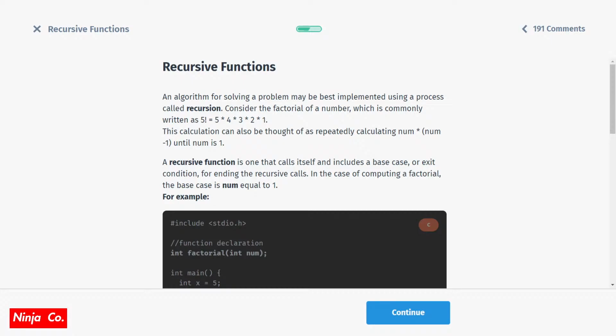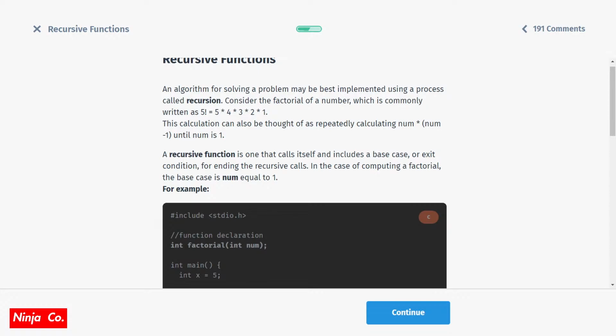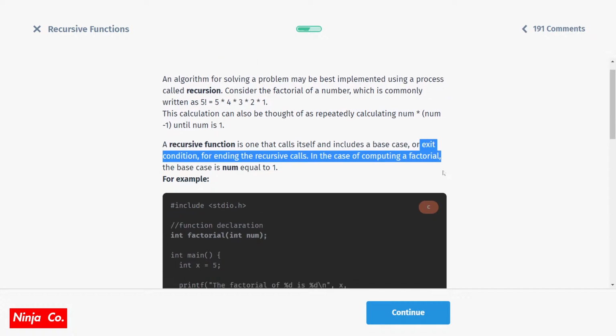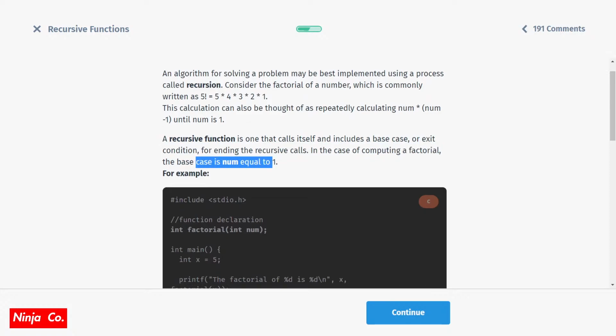An algorithm for solving a problem may be best implemented using a process called recursion. For example, consider the factorial of a number, which is commonly written as 5 factorial, which is 5 into 4 into 3 into 2 into 1. This calculation can also be thought of as repeatedly calculating num into num minus 1 until num is 1. A recursive function is one that calls itself and includes a base case or exit condition for ending the recursive call. In the case of computing a factorial, the base case is num equal to 1.